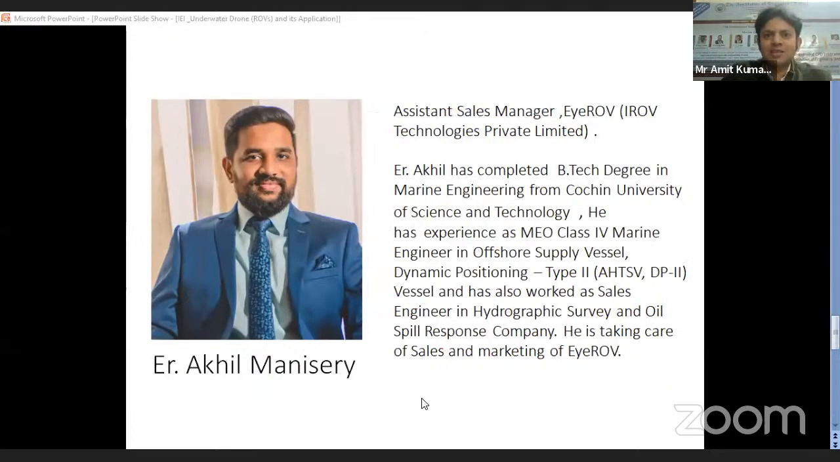Engineer Akhil Mansuri is Assistant Sales Manager at IROV Technology Private Limited. Engineer Akhil has completed a B.Tech degree in Marine Engineering from Cochin University of Science and Technology. He also has an ME Class 4 in Marine Engineering on an Offshore Supply Vessel, a Dynamic Positioning Type 2 Vessel, and has also worked as a sales engineer in a Hydrographic Survey and Oil Spill Response company. Currently, he is taking care of sales and marketing of IROV Private Limited. Engineer Akhil, the floor is yours.